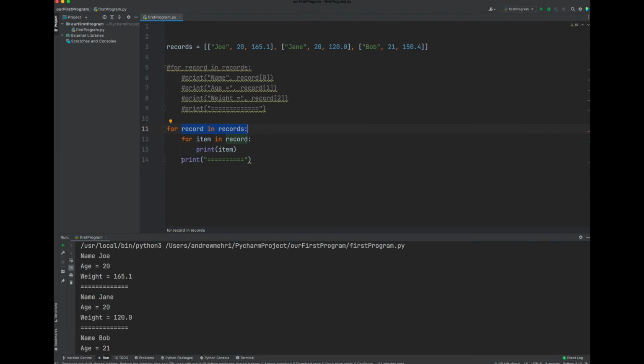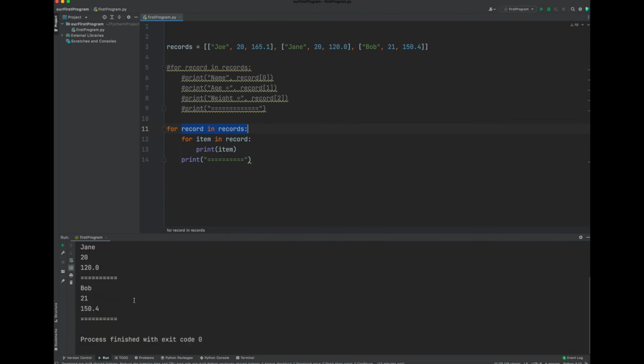When we're done, we're going to print a line. Notice this print statement, right, is lined up right here, which means it's part of the outer loop. So what we call this the outer loop, and this one we call the inner loop. Let's see how this behaves. And there you have it, Bob 21, 150.